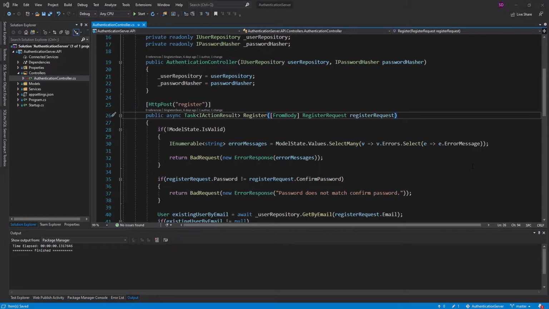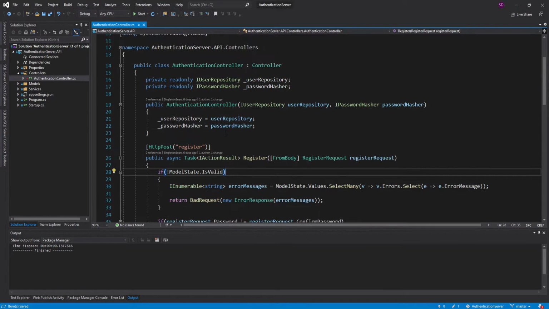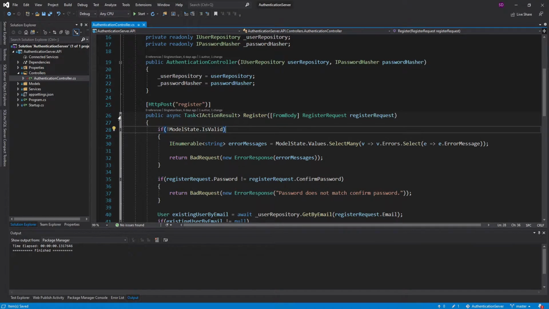Now that users can register with our authentication server, they're going to need a way to log in so that they can get a JWT access token and authenticate across various servers. So to do that, we're going to create a login route on our authentication controller just underneath this register route.